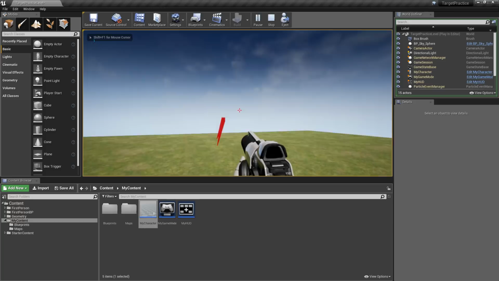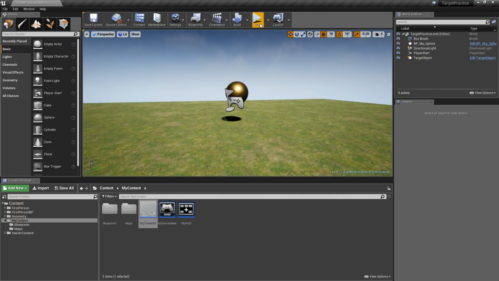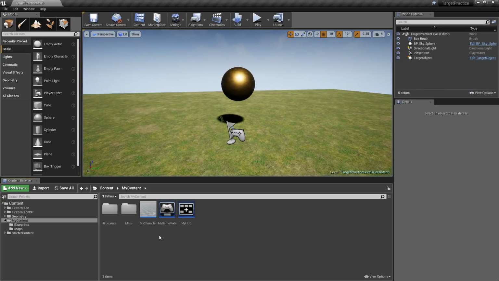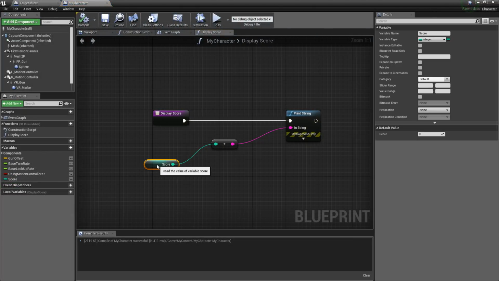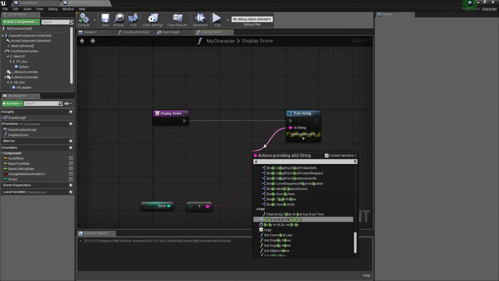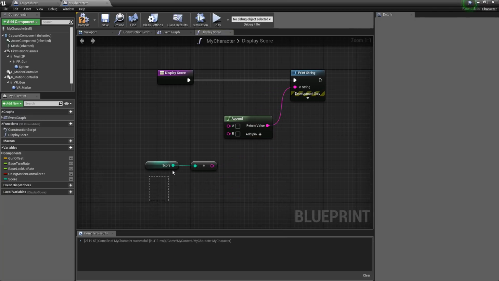In the top left of the screen, there's our 1. It's a little bit covered by the Shift plus F1 for mouse cursor. So I'm actually gonna just do something a little bit hacky here. Instead of just printing the score, we're gonna go down a line first. We're gonna do append, which is adding 2 strings together.